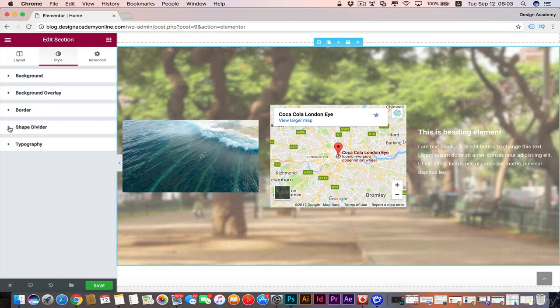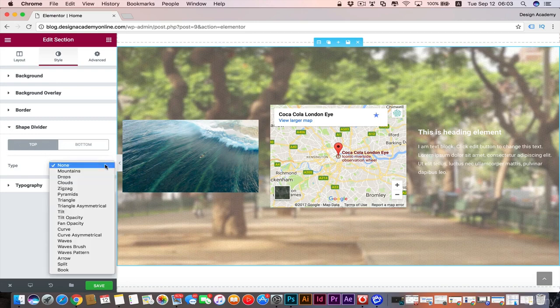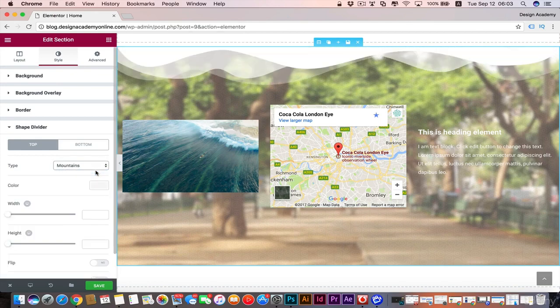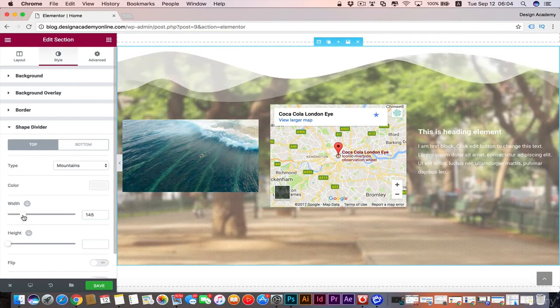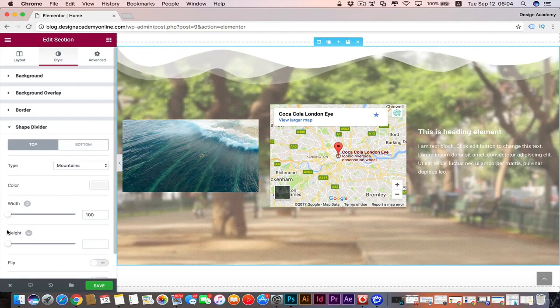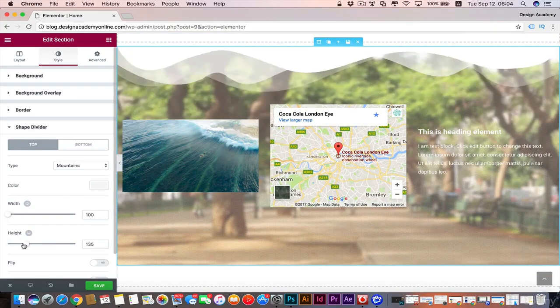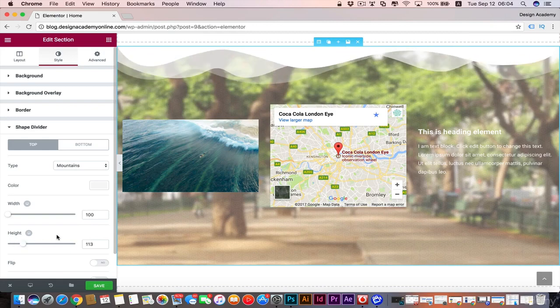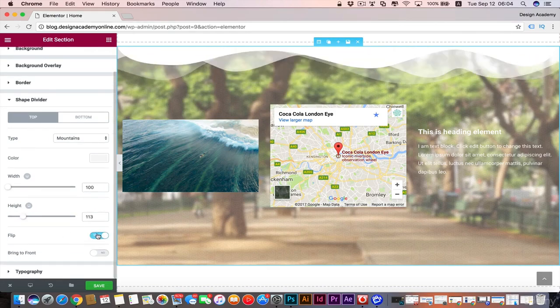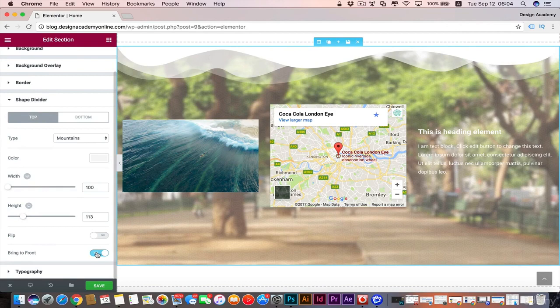Then we have the shape divider, which is an amazing feature in here. You can choose to make it from top or bottom, and we can try anything, maybe mountains. You're gonna see those nice shape dividers, and they look amazing actually. And we can start to adjust them from here, their width or even their height if we want to, or even we can flip them or bring to front from here.